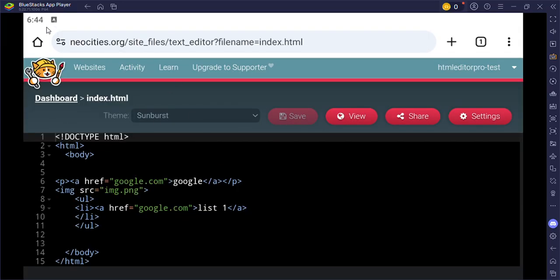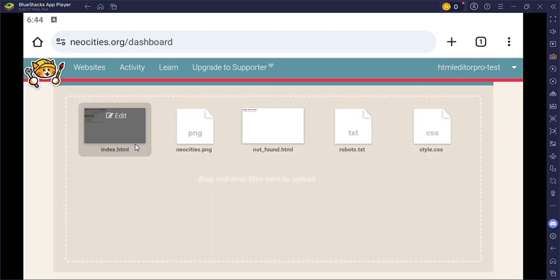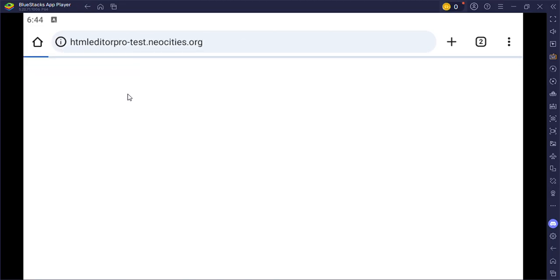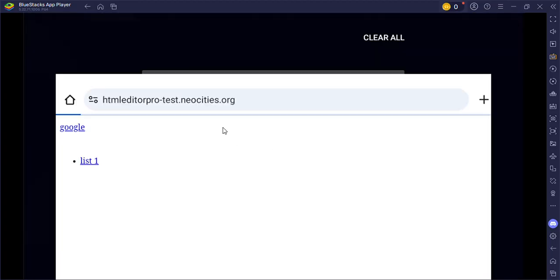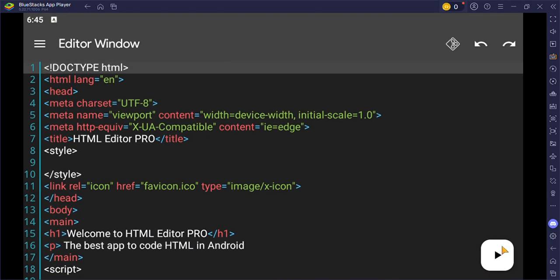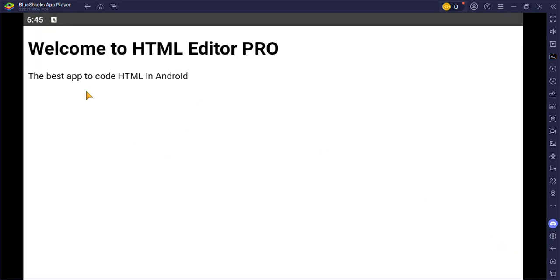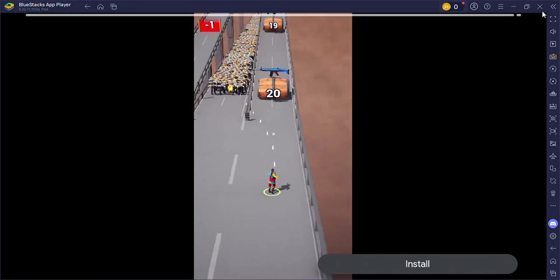Now if you see the code here, it's something like this, and if you open the output, then you can see our website has some content. You can see the code here, just this much, a link to Google homepage and a list icon, right? But in the application, if we run the code, we have got the default template of the application showing welcome to Estimator Pro, the best app to code HTML and Android.